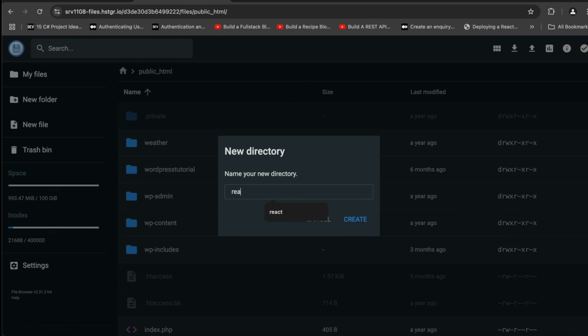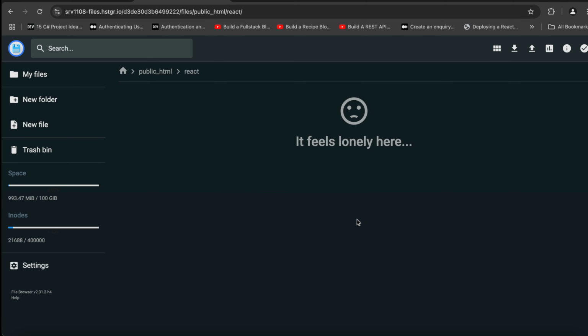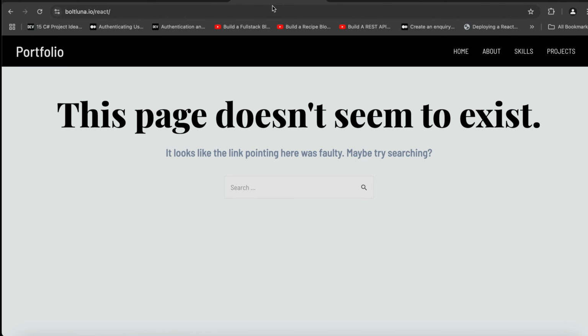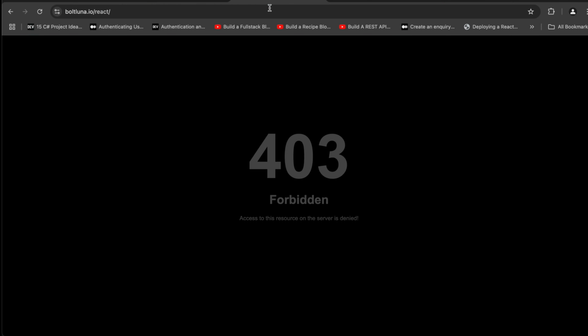And this folder is going to be called React, or whatever you want your route within your URL to be. I want mine to be /react. So I'm going to say React and create it. There's nothing within it, so if we go back in here and do this, it's going to say 403 forbidden. There's nothing in there, so it's going to be forbidden.